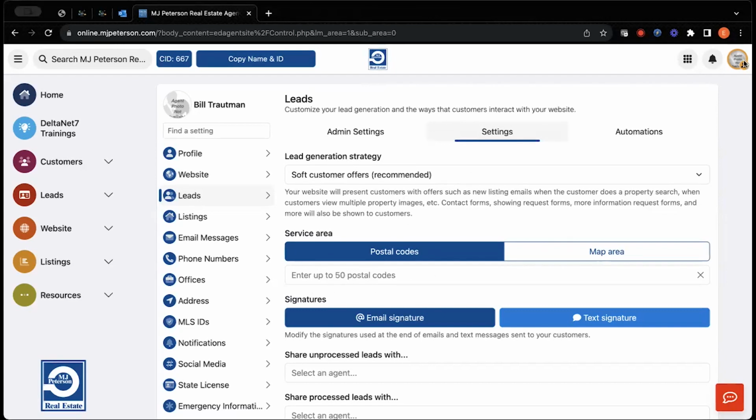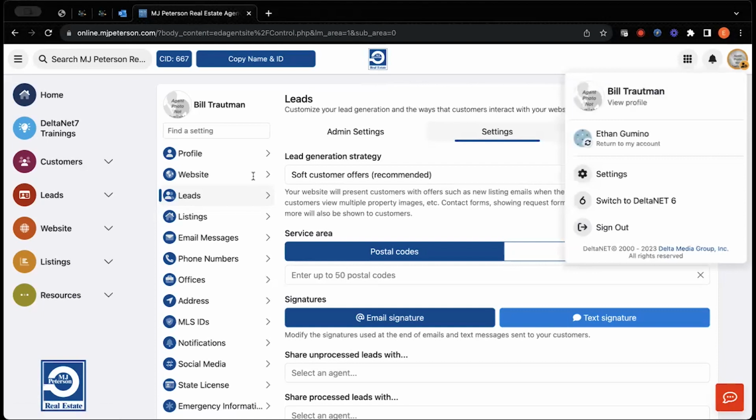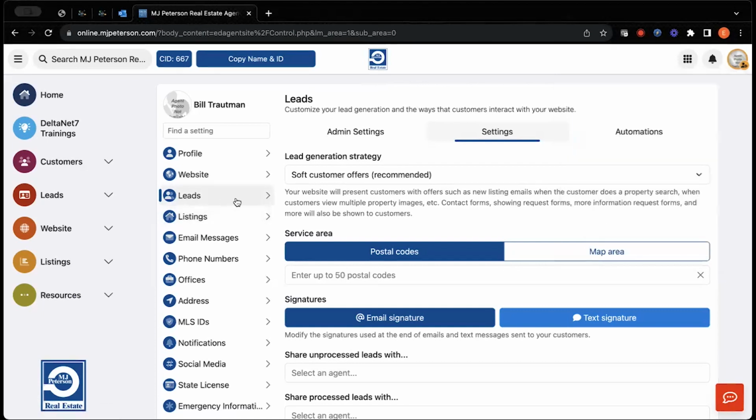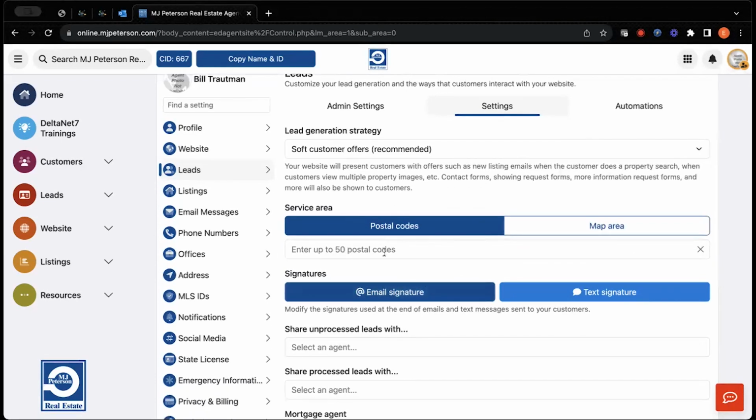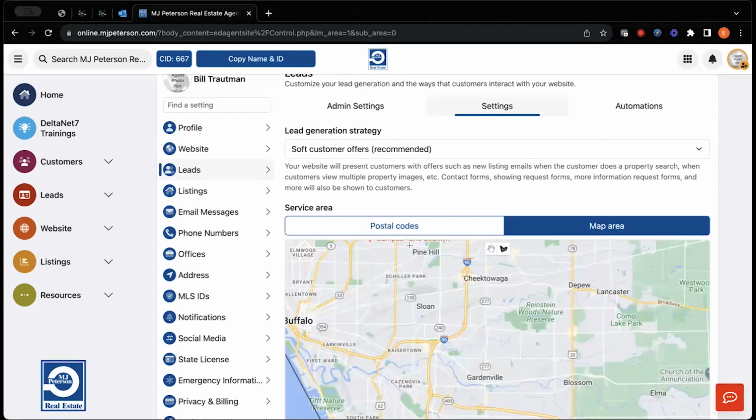You can actually do that by clicking your name in the top right, view profile, and you'll see the leads tab here. Underneath the leads tab is where you will enter in your zip codes right here underneath postal codes. So what this does is it's the service area that you as agents serve in your markets. So you guys can enter up to 50 zip codes here that you guys serve, or you can draw out a radius on the map boundary here.